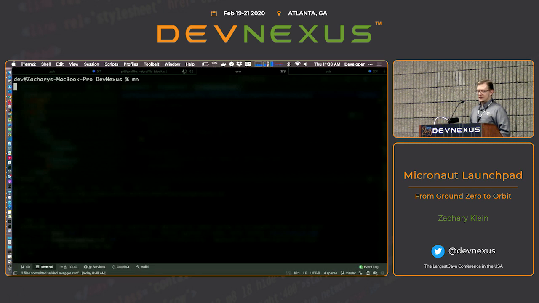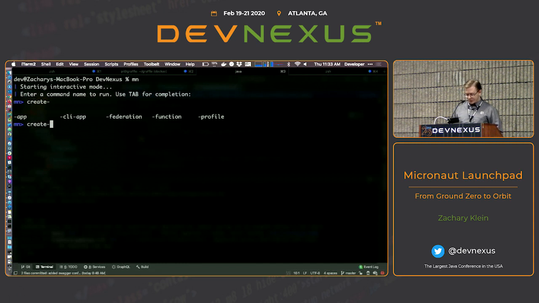And Micronaut CLI is interactive, so you can run commands or you can just run the CLI by itself and you get this nice interactive mode. A great way to just kind of play with the CLI and see what capabilities it has. So right away I can see that I have a number of create apps, or create commands I can run. So I'm going to just go ahead and run create app.